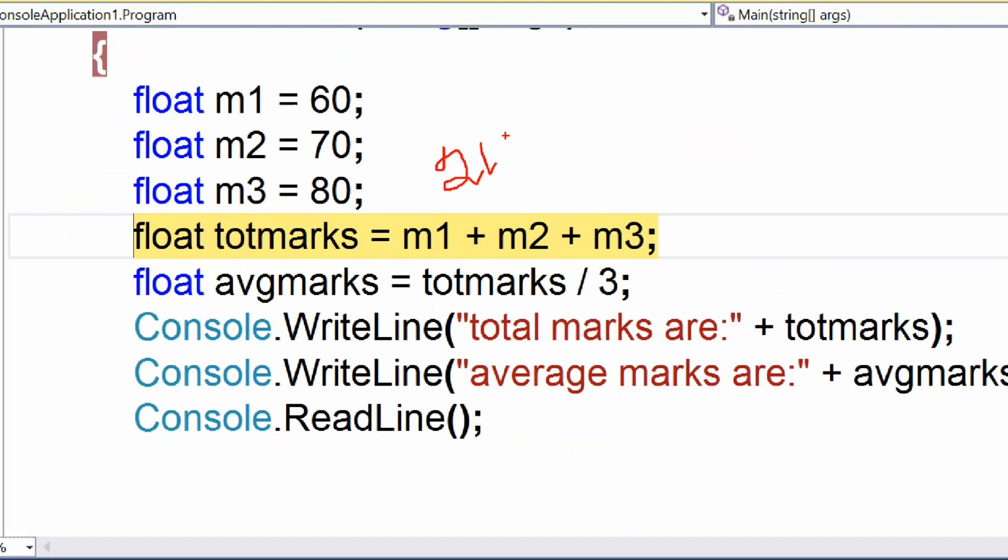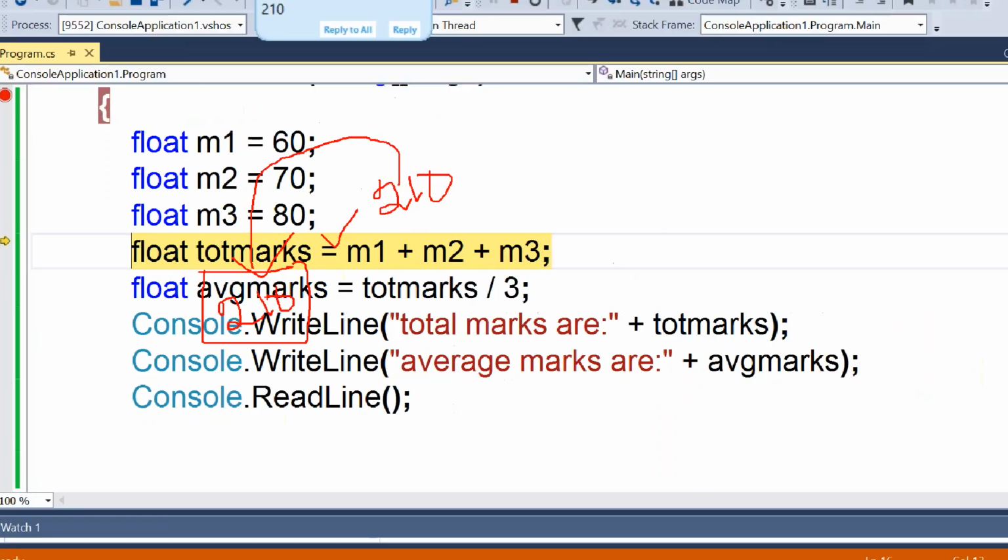After that, control will go to LHS. LHS will create a variable. Next, the assignment operator will execute. That assignment operator will be assigning the RHS value into LHS, that is a value called 210. Next, control will execute the next statement.